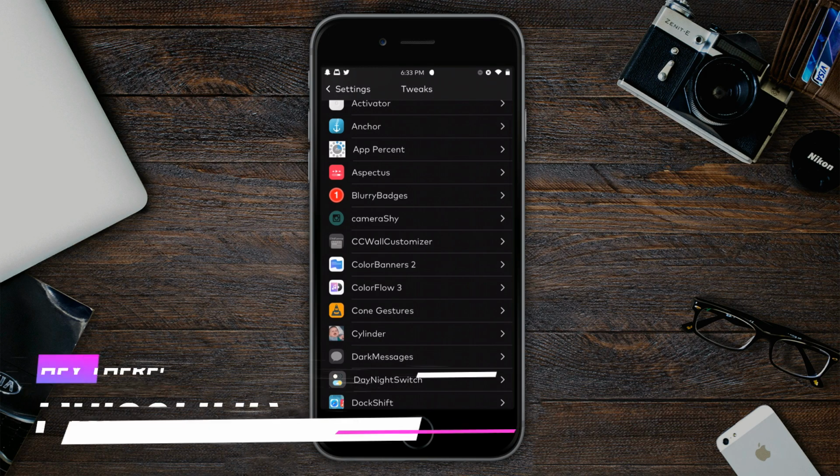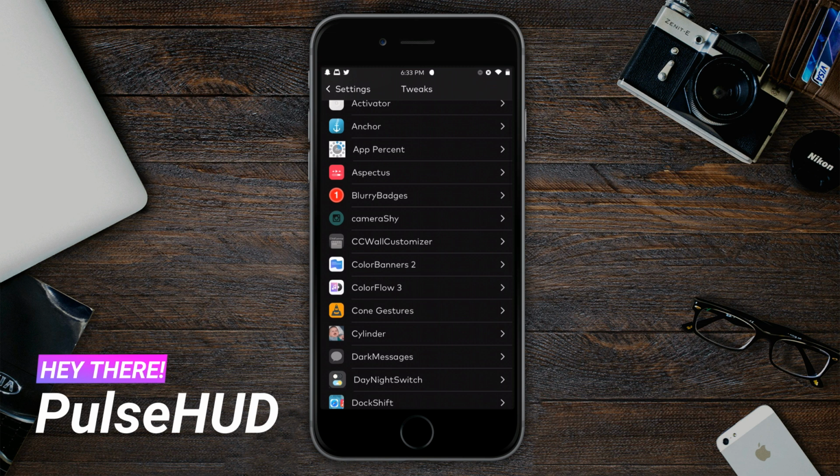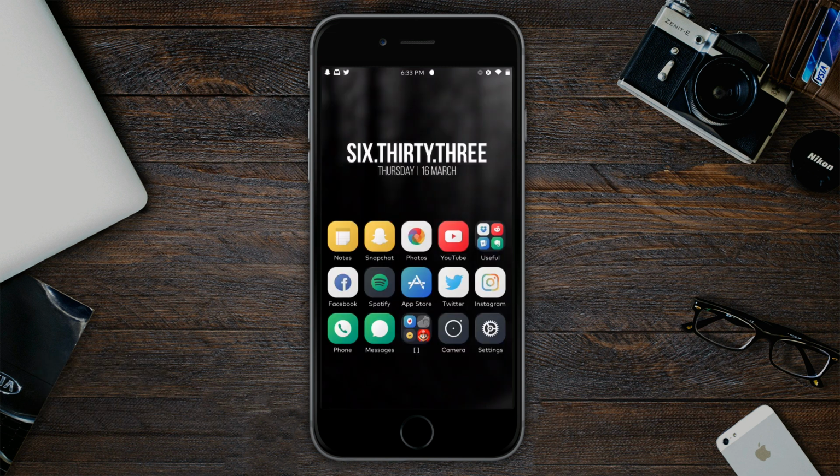Next up guys, we have Polus HD. So this is basically a volume HUD changer. So if I turn up my volume right here, you can see that it's pulsing until it's maxed out. I think it's just really fun in my opinion.